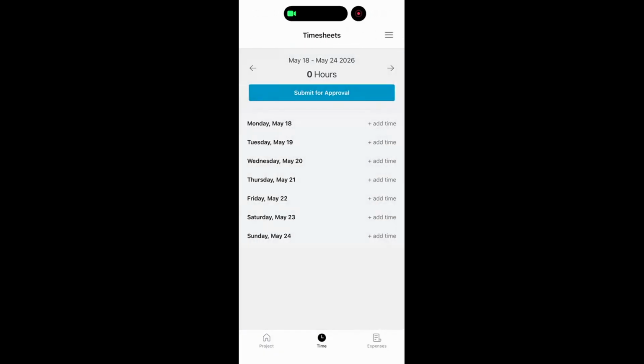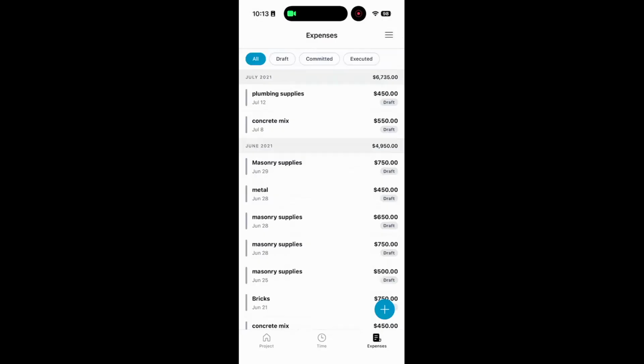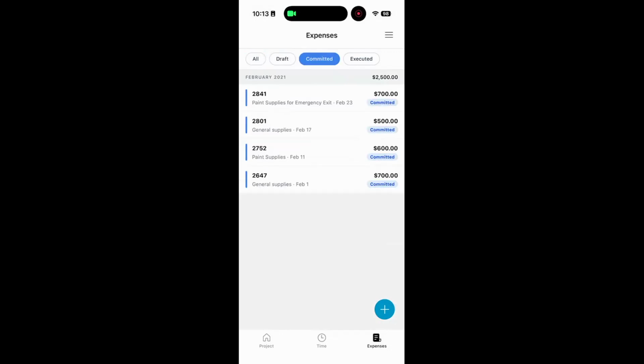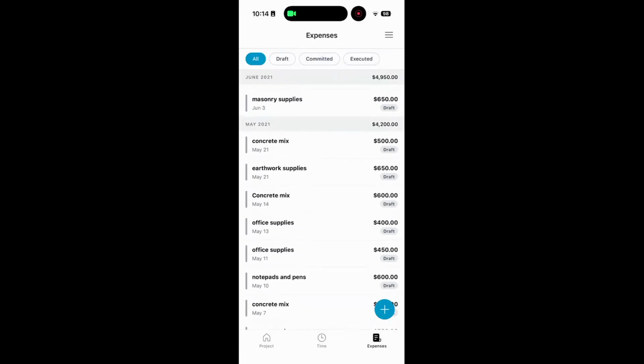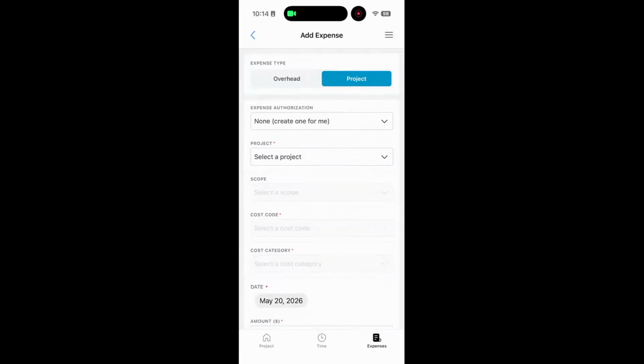So we're going to pop over and look at expenses to finish up here. This page looks the same, right? We see all of our expenses listed by time frame, and then we can filter them by status as well if we prefer. If we come back to all, we can see all of them. And then we're going to hit the new icon in the bottom right-hand corner to create a new expense.